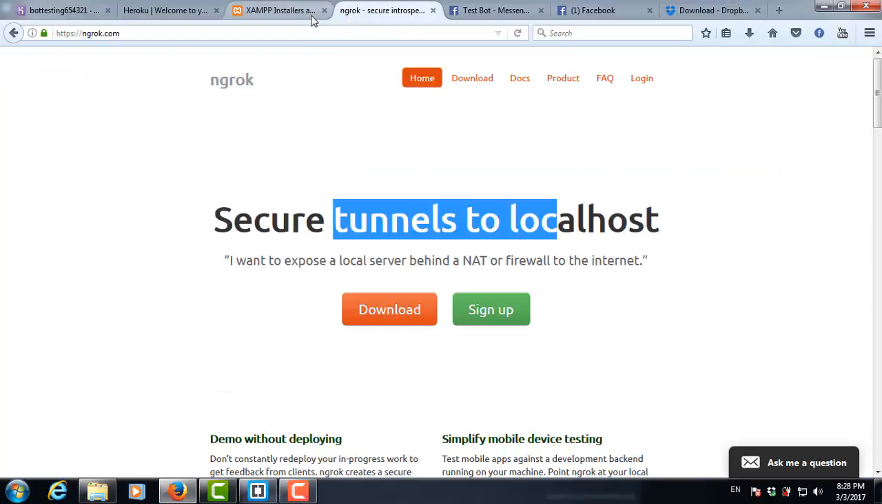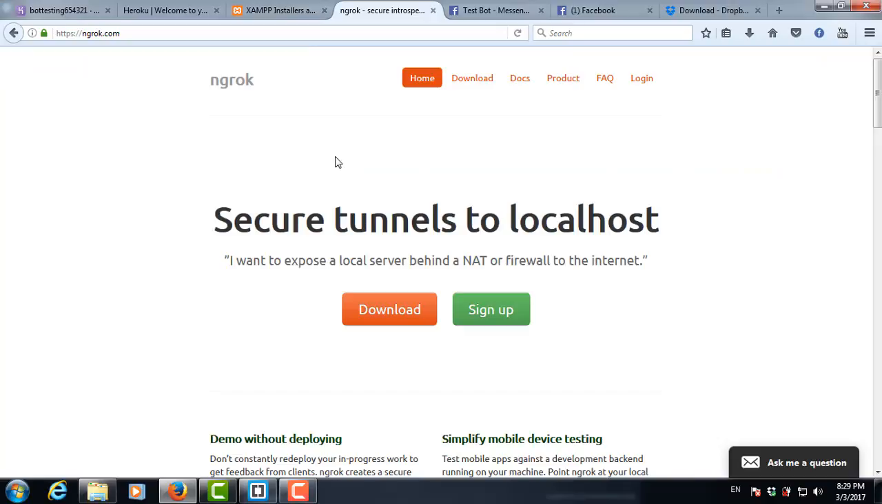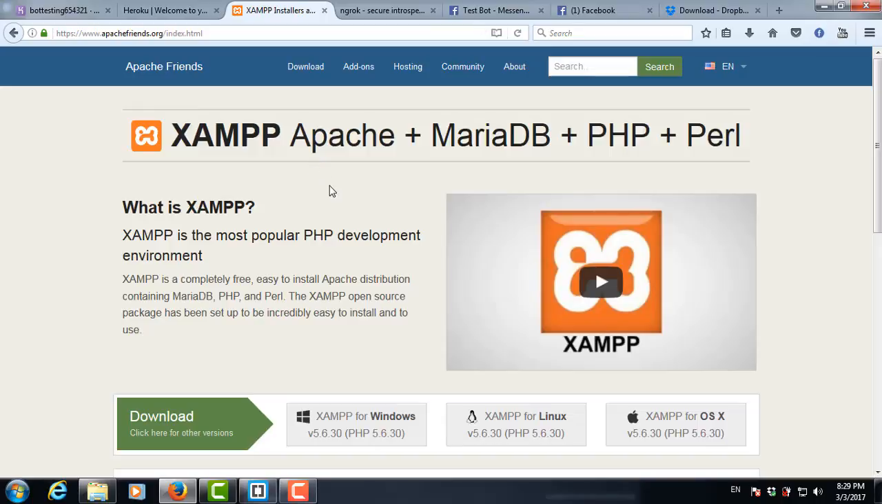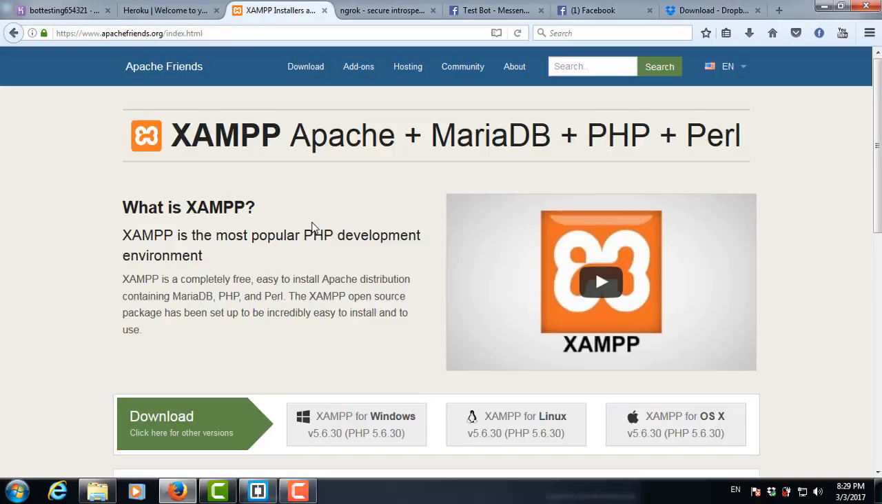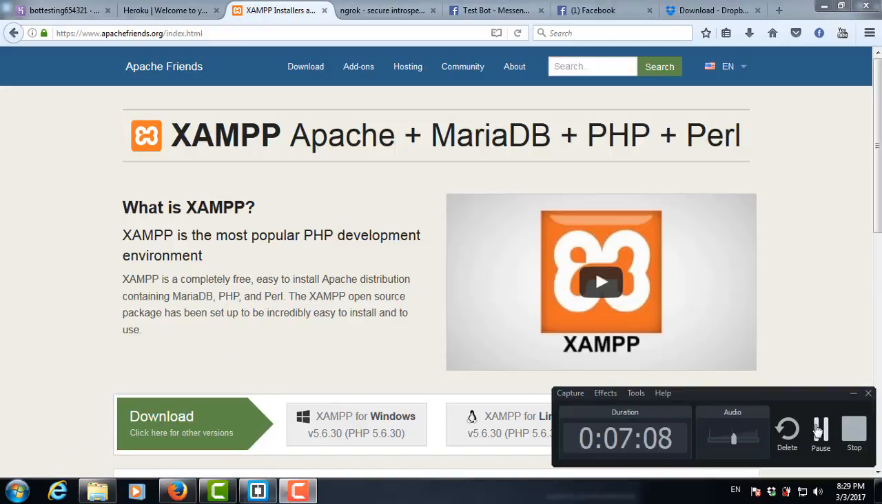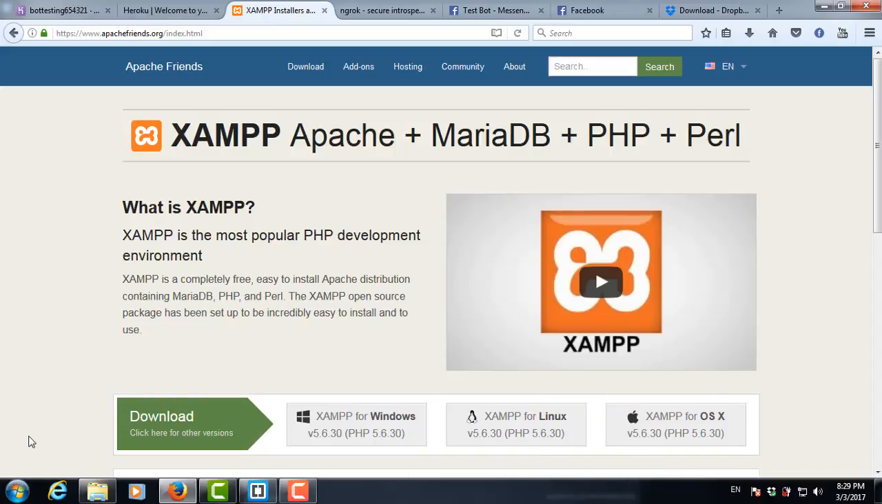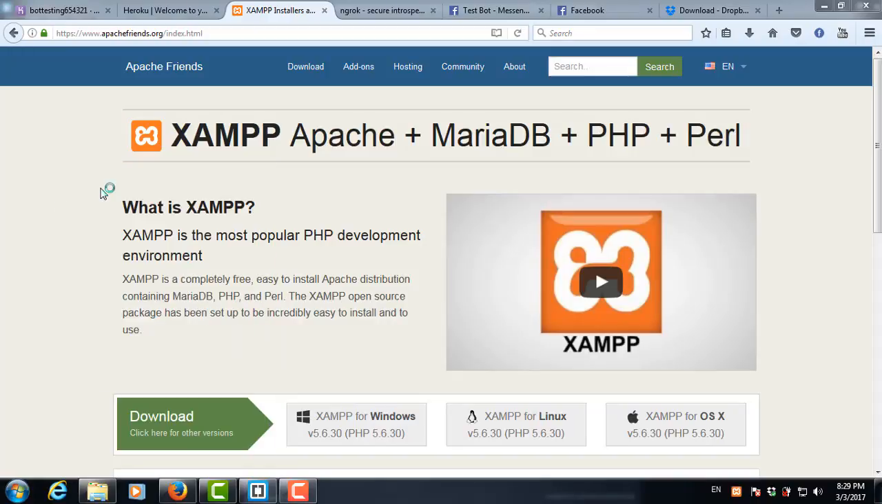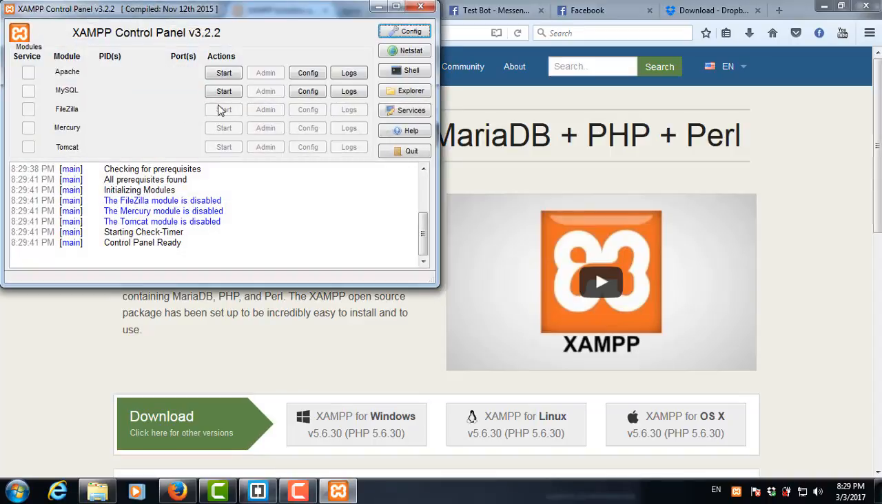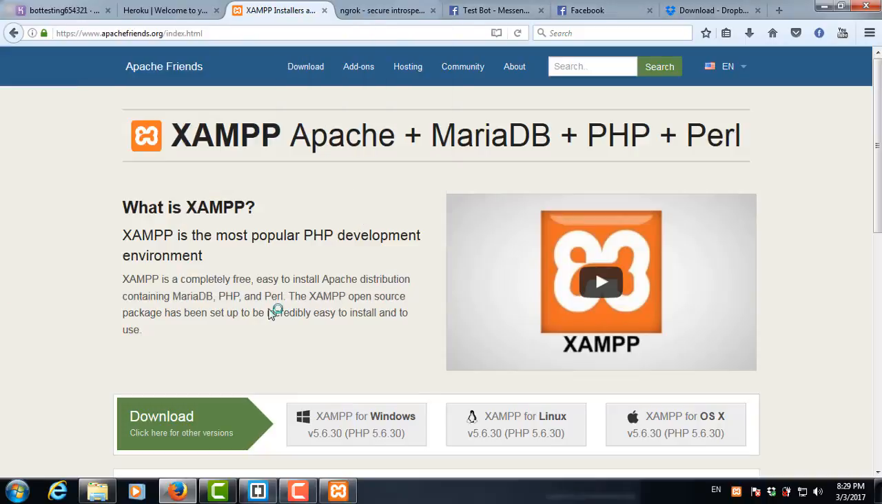So we're gonna use Ngrok. The server will be ours, and Ngrok will tunnel it for us. We'll use XAMPP for Windows. Download XAMPP. Okay, now you can download it. I've already done that, so we're gonna start it. Control panel. We're gonna start an Apache server. Start. Now we got ourselves a localhost, a virtual host.